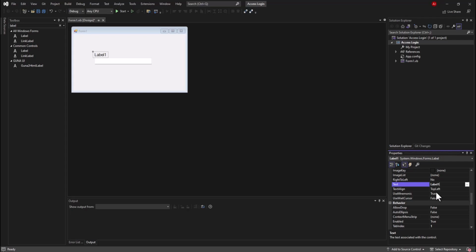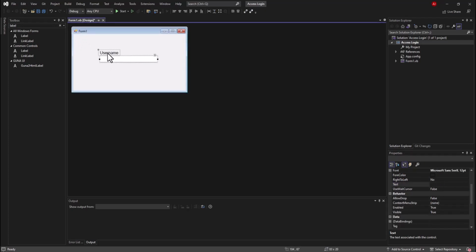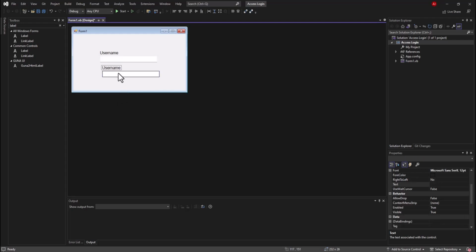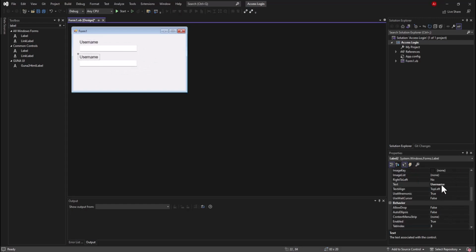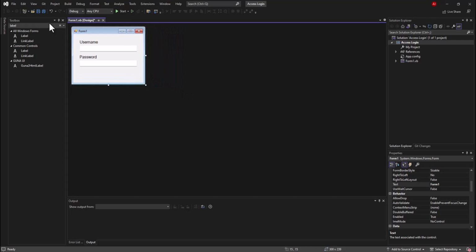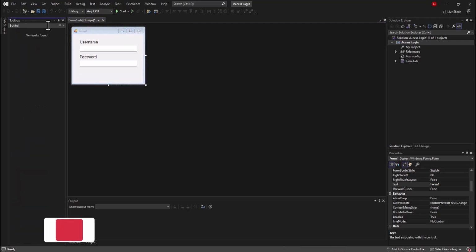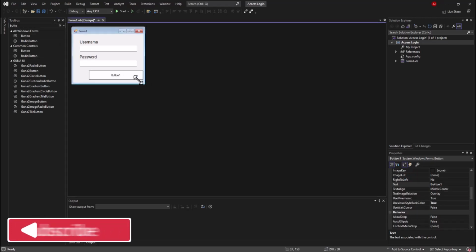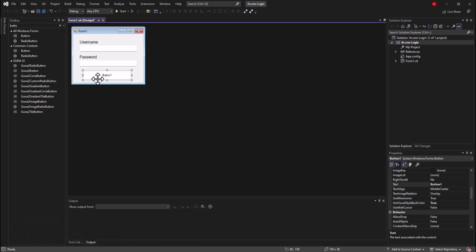And with the text of the label, I'm just going to change it to username. So I have this here. I'm going to copy it, then paste it right down here. Just position them here, and change this to password. Excellent. This is it. Now I'm going to add just one more button, a normal button here, and let's give this button the name login.